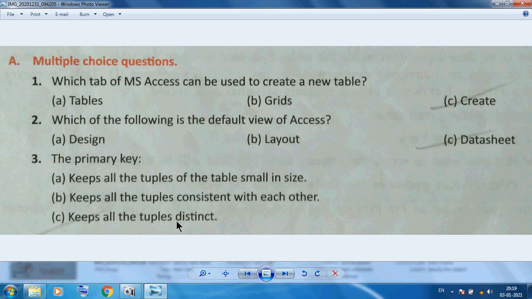The primary key, we can say, keeps all the tuples distinct. Distinct means we never store duplicate data. Always store unique data. Okay, so we can say the primary key keeps all the tuples distinct.